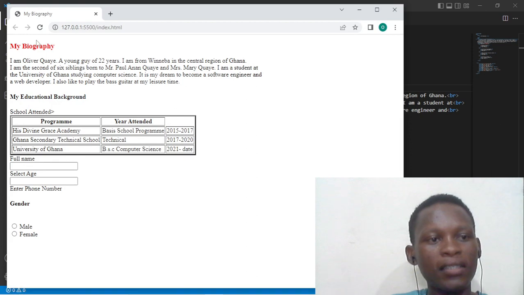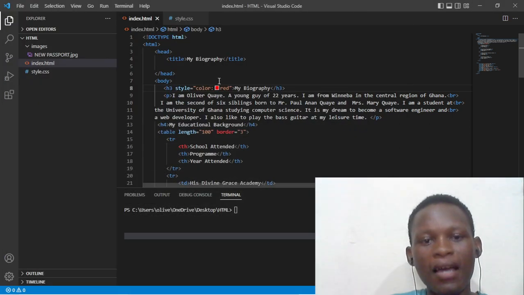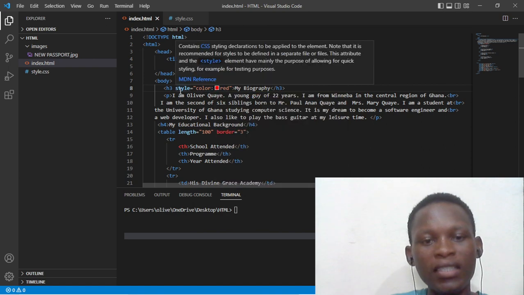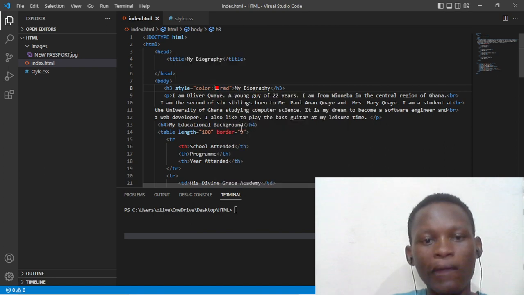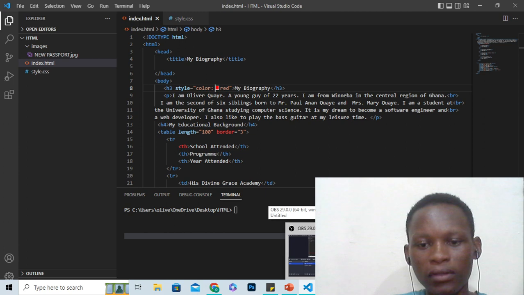Alright, so there it is. My biography has taken the red color. That is how we do the inline CSS, applying that style to a specific element in your HTML file. Alright, so we are going to move on.